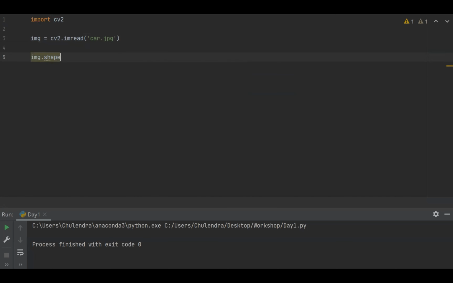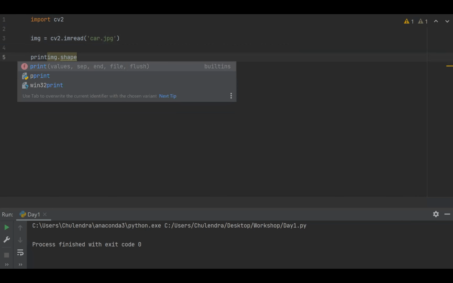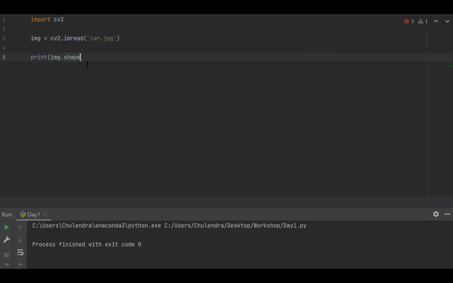Shape is nothing but the dimension of the array. So let's print this out so that we can see what's in it. Let's run it. So this is a 349 by 600 by 3 matrix. Let's see whether it is true.